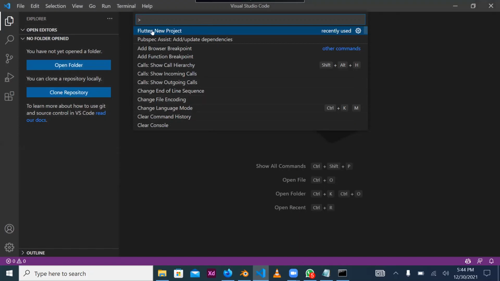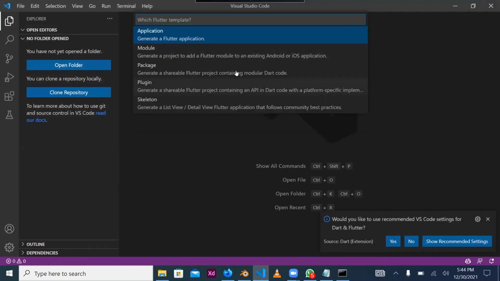So once you press it, it will give you all these quick command overviews. And then you select Flutter: New Project. Once you select this, it will ask you whether you want to create an application, module, package, plugin, or skeleton. All these things are things you can create. So we want to create a Flutter application.